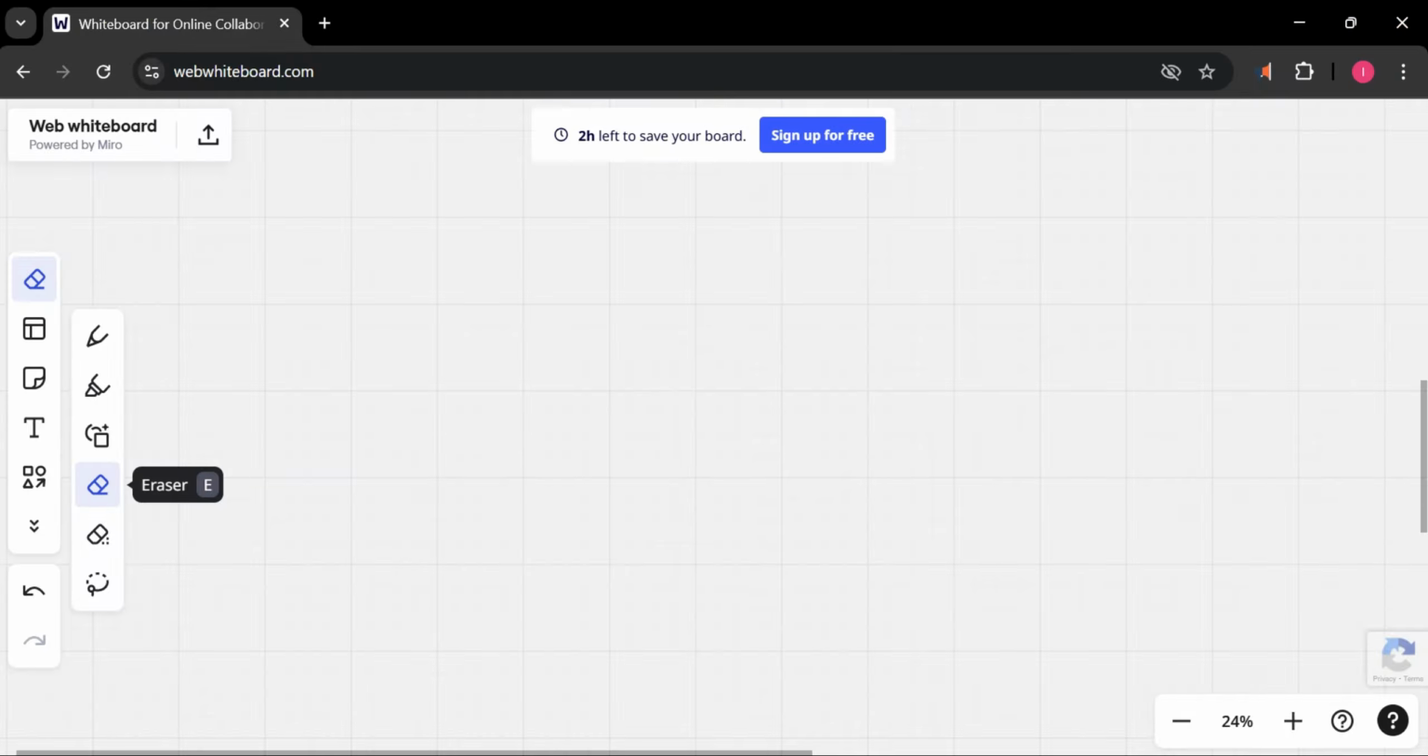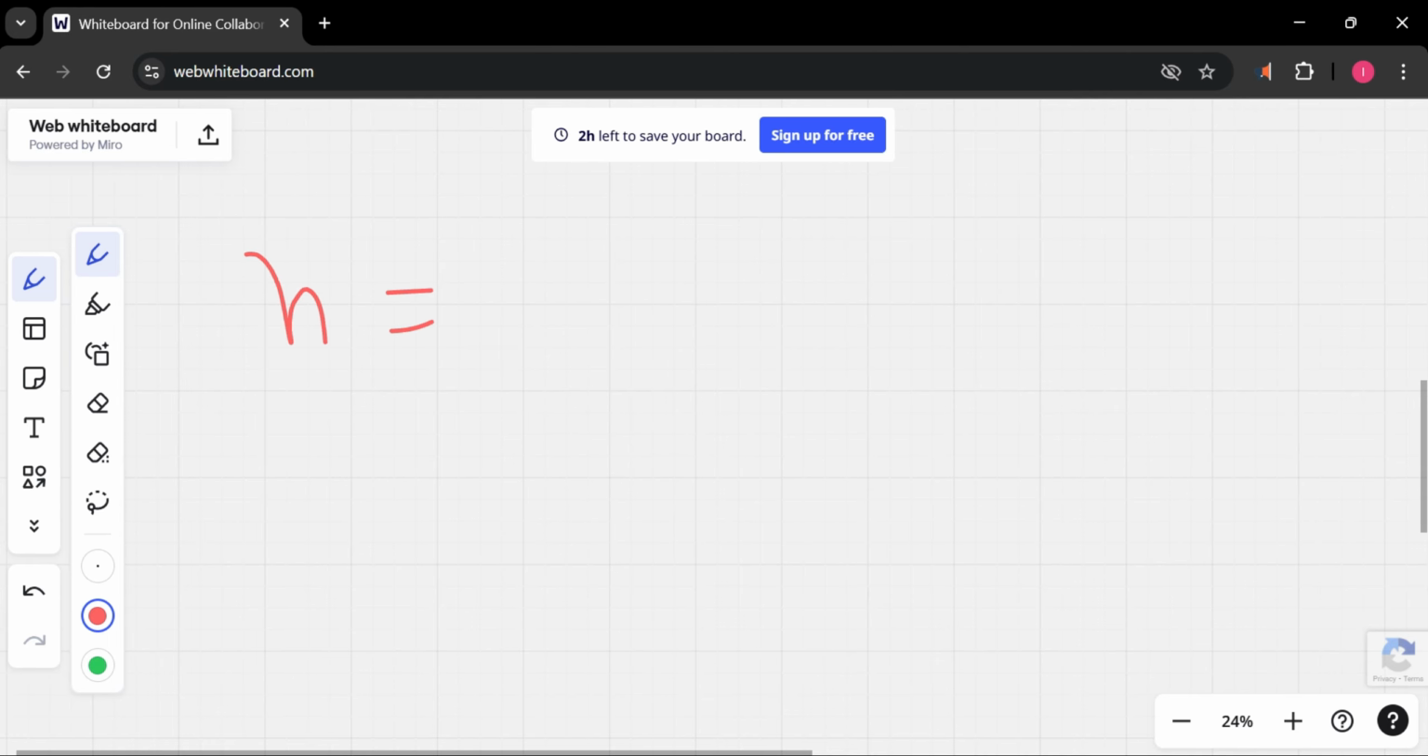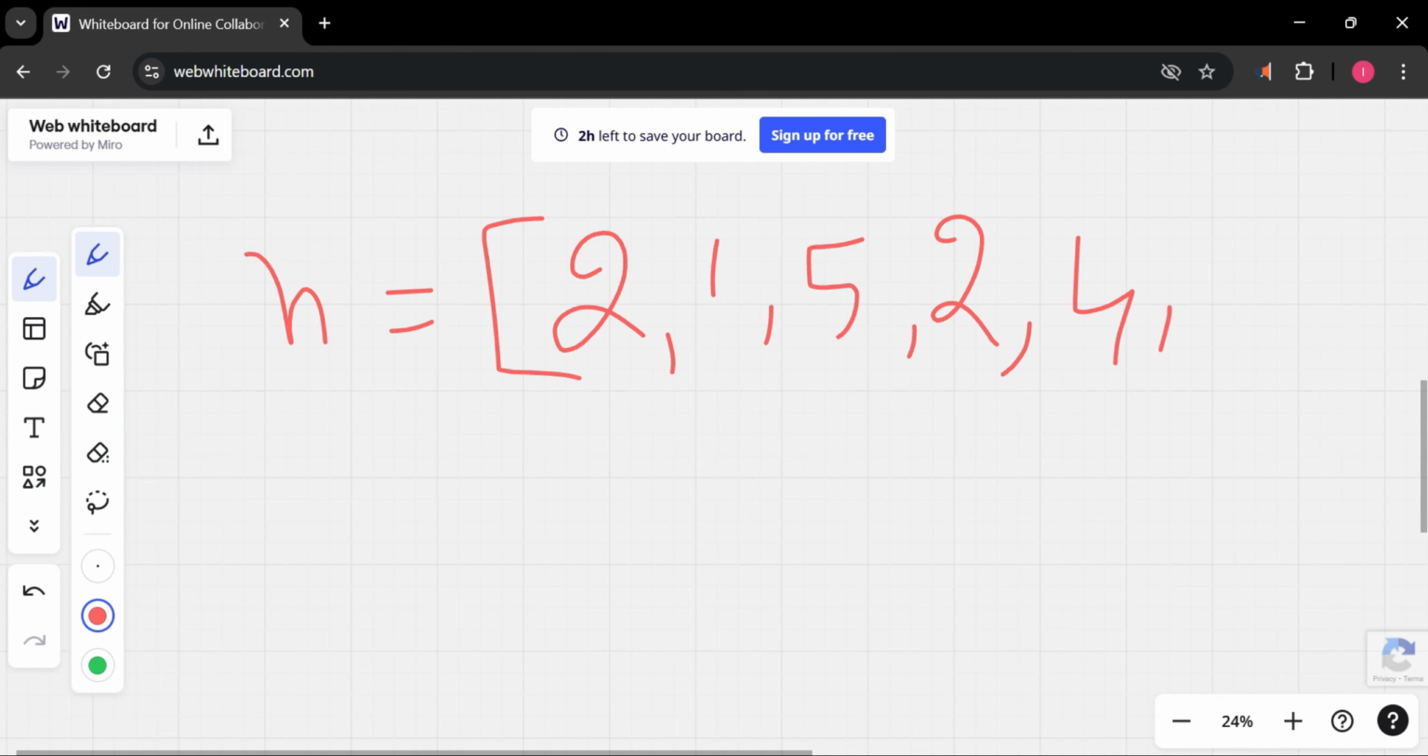Let's take an example. Let there be a list with elements 2, 1, 5, 2, 4, and again 2. There are exactly 6 elements, out of which 3 elements, that is 2, 2, and 2, are repeating, and 3 elements are not repeating. So half of the list is the repeating element.